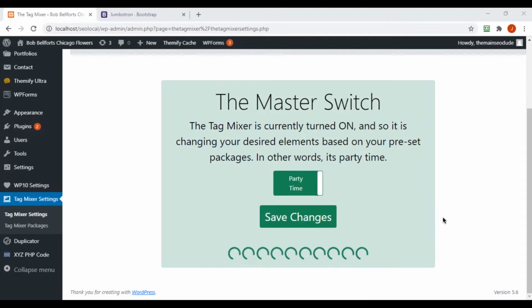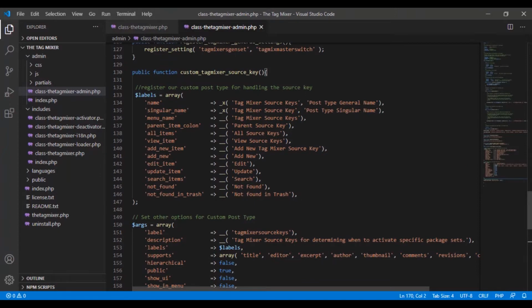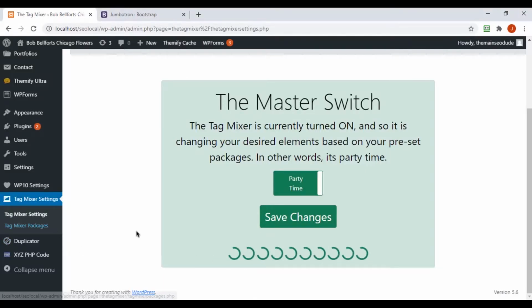In the last video, we went ahead and created a custom post for our source keys, and now we need a place to actually set those in the front end before we get to our packages page.